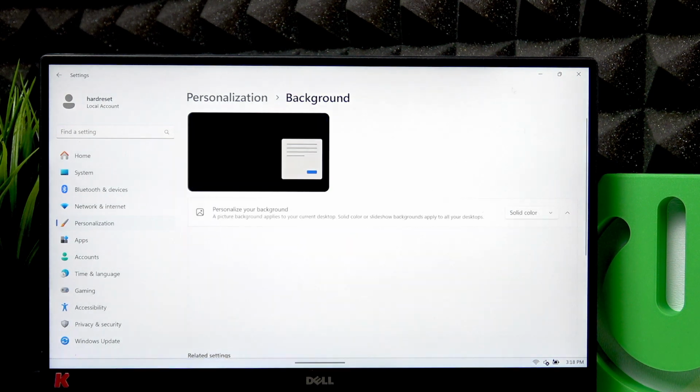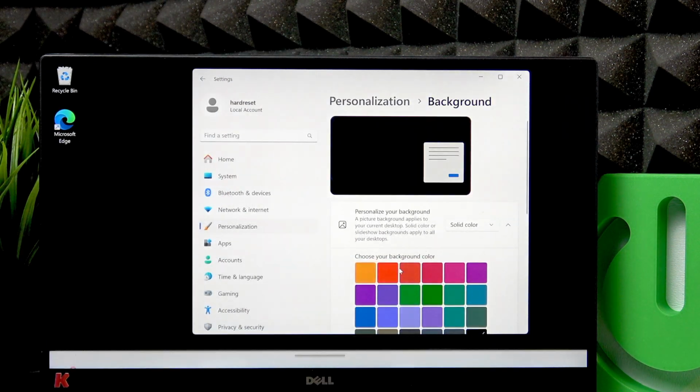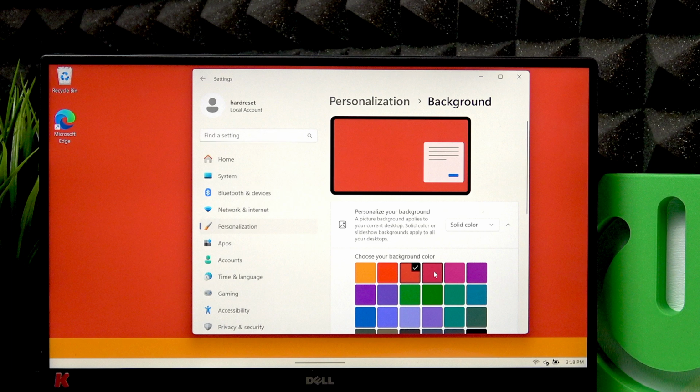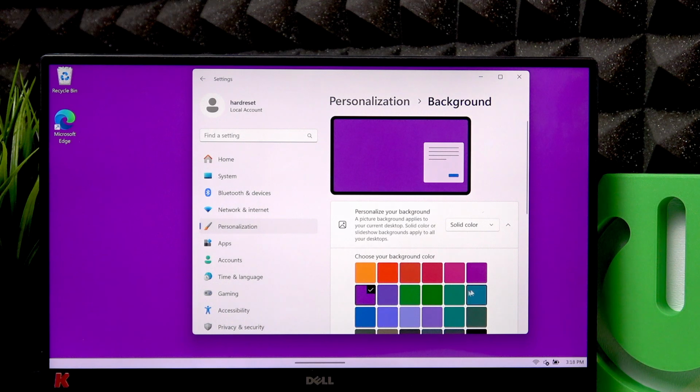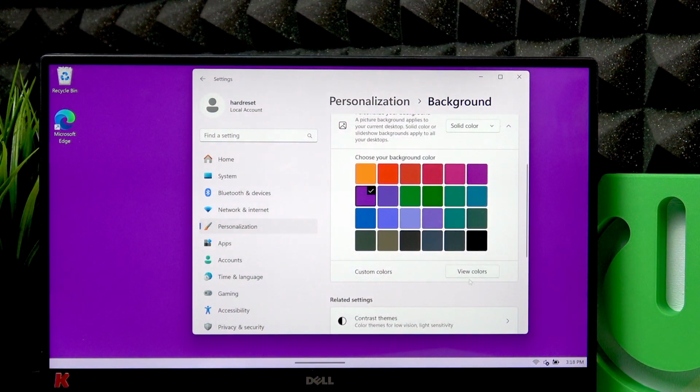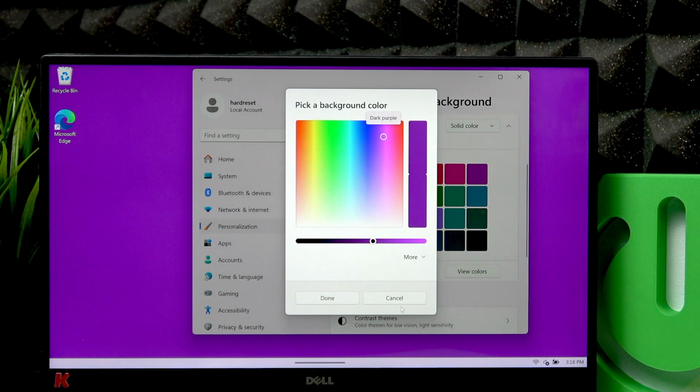A solid color lets you choose a color to make it your wallpaper. You can choose one of the default colors or create a custom one here.